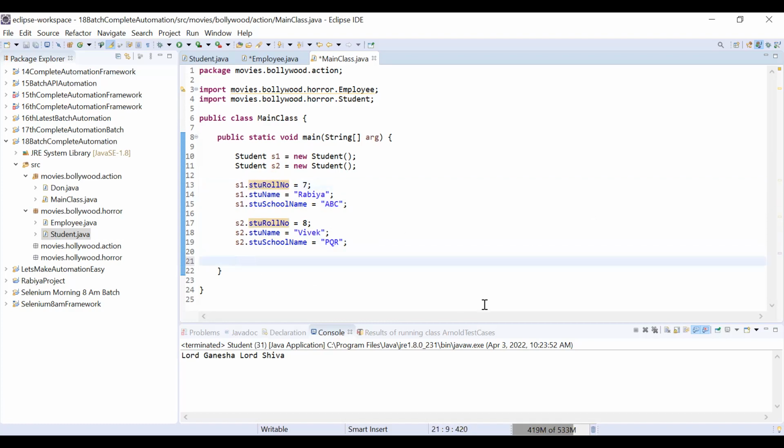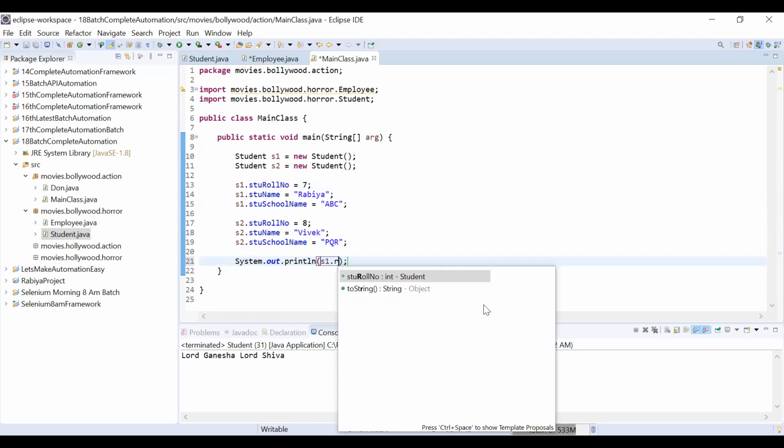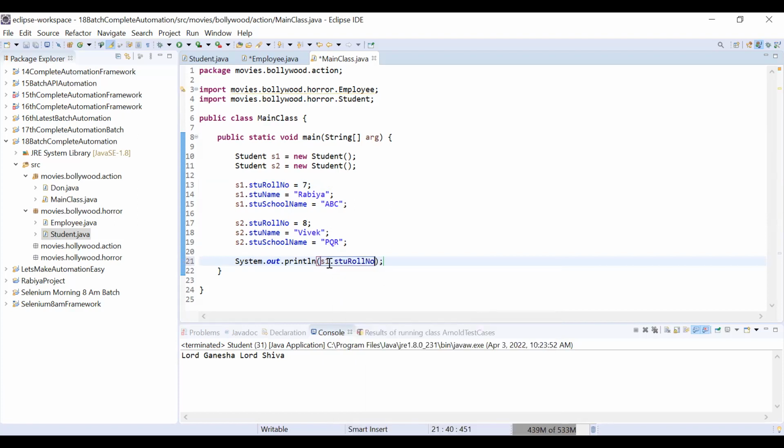ठीक है. आप देखना चाहो ये देखो मैं करता हूँ. मैं I am using the SOP और SOP में मैं लिखता हूँ S1 dot roll number. तो ये क्या करेगा? It will fetch the value of roll number from S1 और उसको print कर देगा. And then print. Right? तो इसके पहले काम करता हूँ. You can understand. तो इसके पहले let me write a string also.